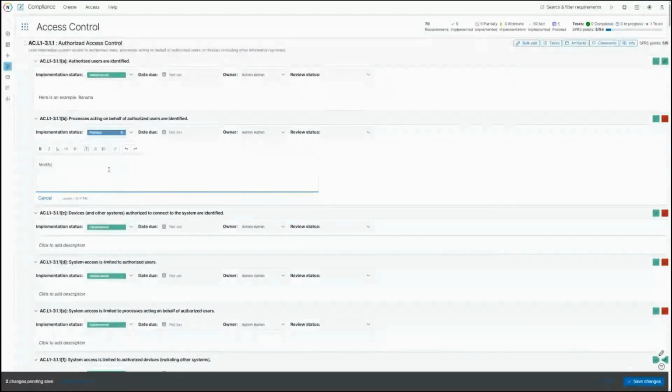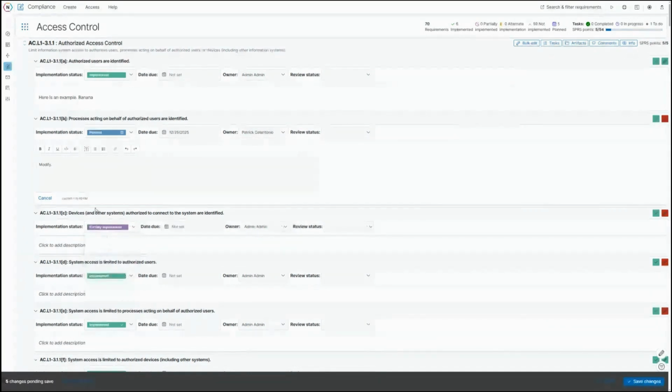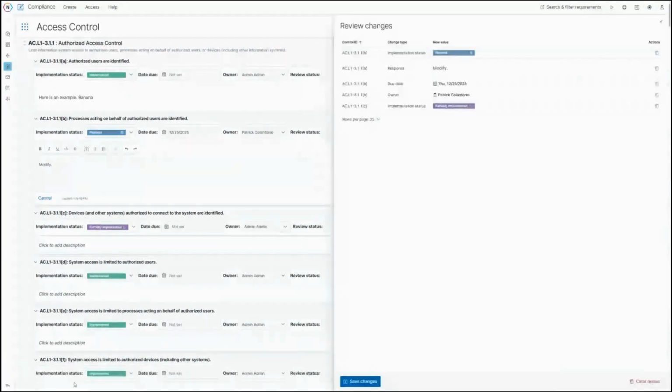and I add a description, maybe I add a due date, maybe I change the owner, and then I want to go and also modify this control. Well, all these changes are now pending. 5 changes pending save. So if I go and review these changes, it's going to list them all out right here. And maybe I misclicked on something. Maybe I don't want to change this due date. So I can bin it. I can just say remove this change from the queue.